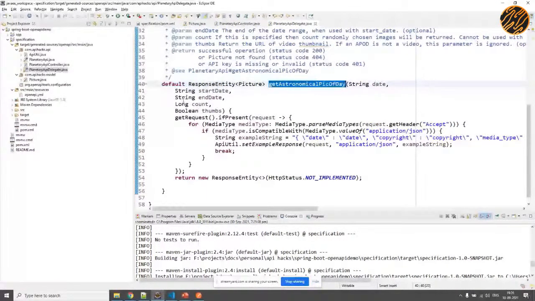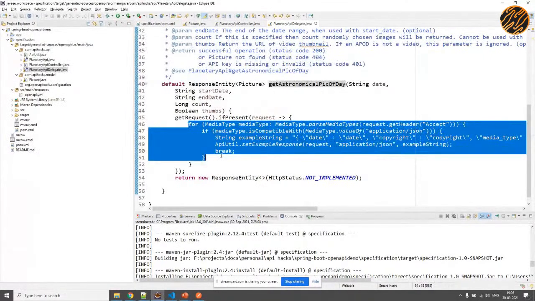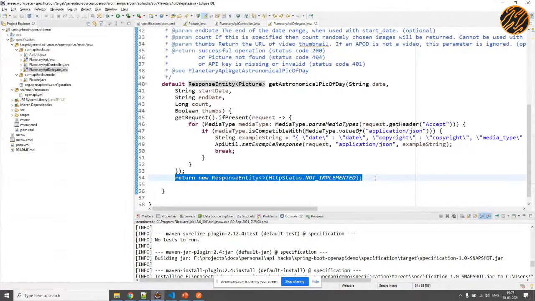So it specifies that if this kind of request is present, then it would return some sample response. There is an example response that it will return. And if there is no implementation available for this, then in that case it would return a non-implemented status. So that is something that it is doing by itself.